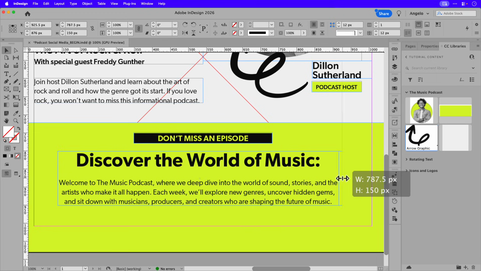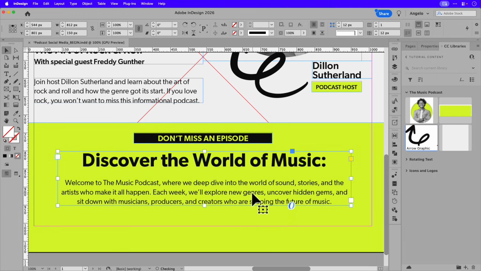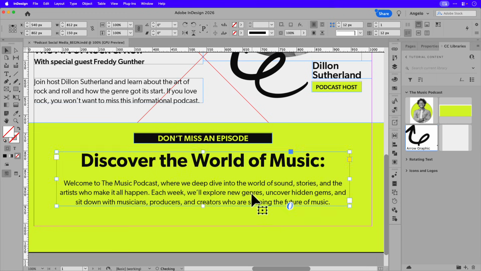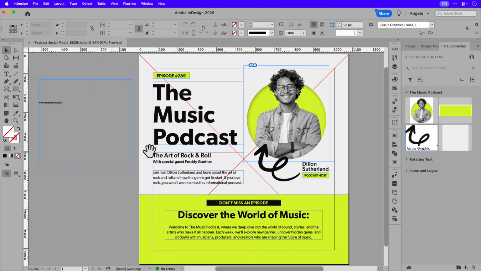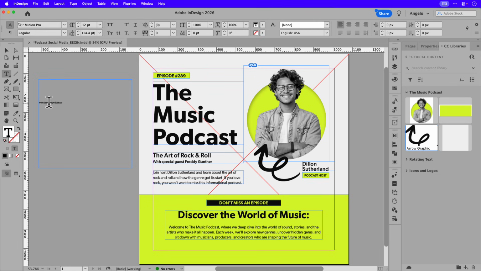Maybe a little bit more. I think that looks good like so, and I'll center that as well. And then Command 0 to go back to fit page. W, I just have one more thing to add here, and it is the web page.